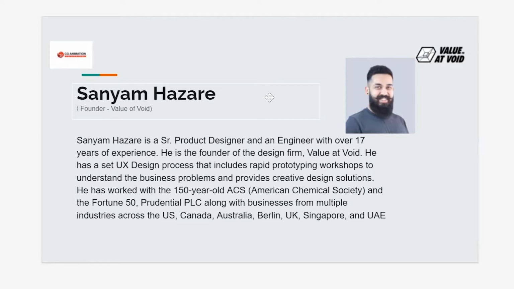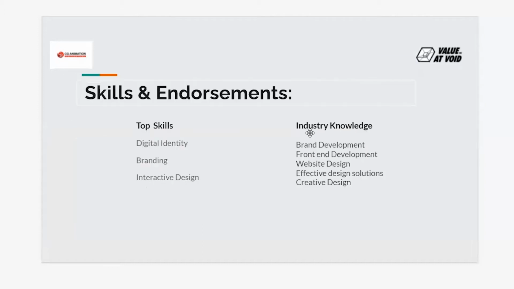He has a set UX design process that includes rapid prototyping workshops to understand the business problems and provides creative design solutions. He has worked with the 150 years old ACS, American Chemical Society, and the Fortune 50 Prudential PLC, along with businesses from multiple industries across the US, Canada, Australia, Brazil, UK, Singapore, and UAE.